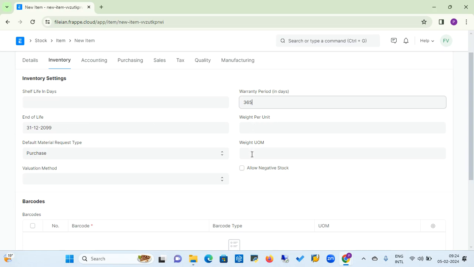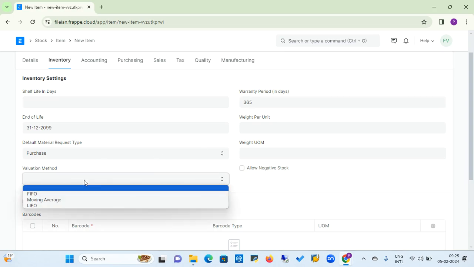Weight per unit and weight unit of measure, these two fields we require at the time of export shipping. So currently we are not entering anything in these two fields. This is the most important field in any ERP, which is the valuation method. Valuation method is nothing but the methodology with which the material gets valuated at the end of the financial year.